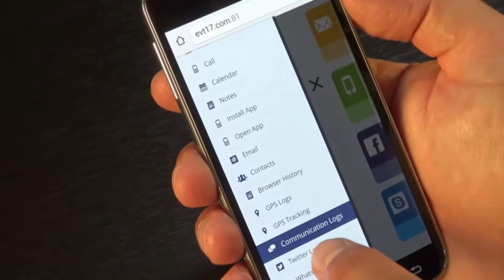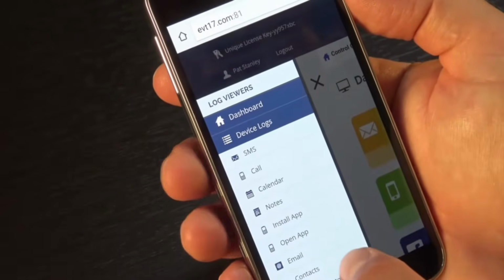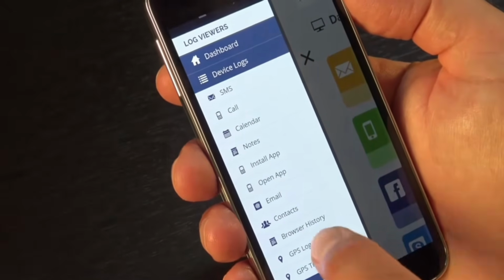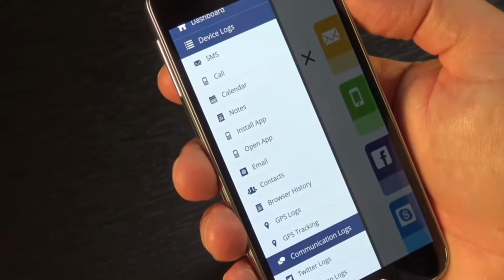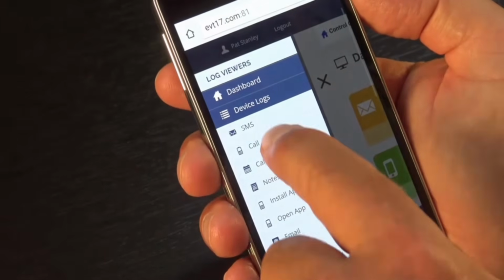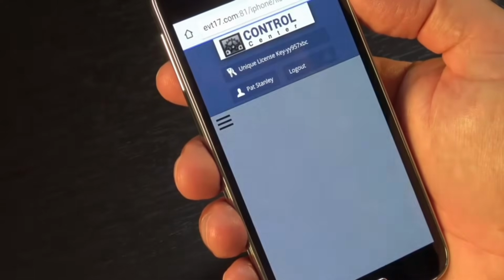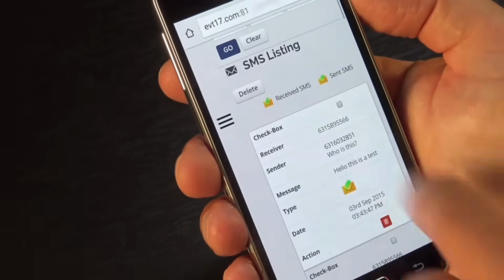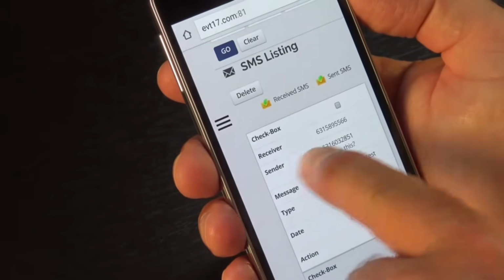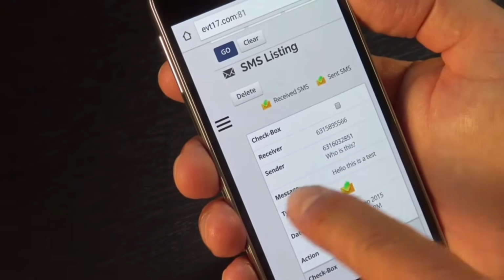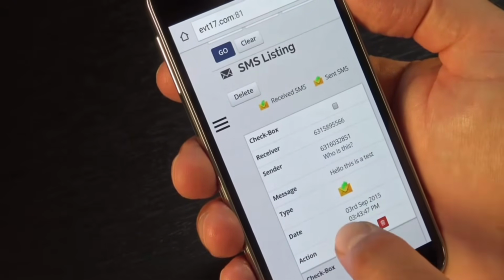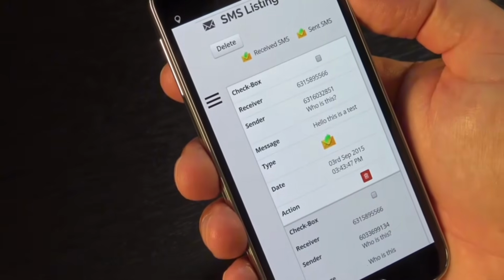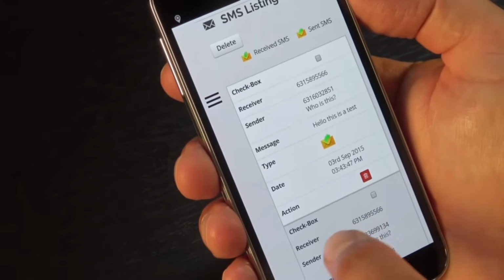And you can see that SMS, calls, calendar, notes, installed apps, email, contact, browser history, GPS. So let's take a look at the SMS. Okay, here's the SMS listing. Now here you can see the receiving number, the sending number, the message, the type of message, the date and time, and then a little red box right there if you want to delete it.